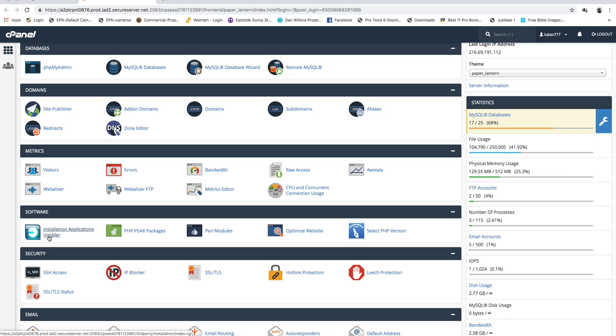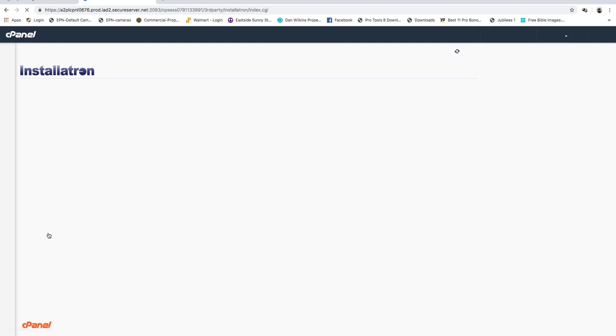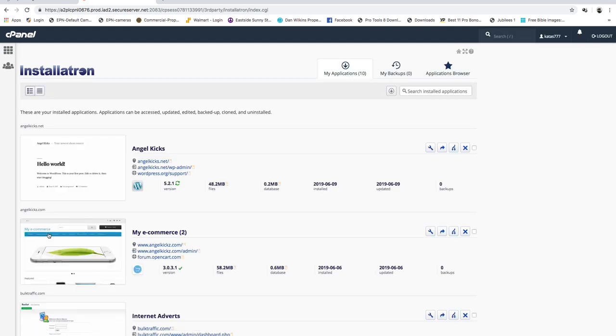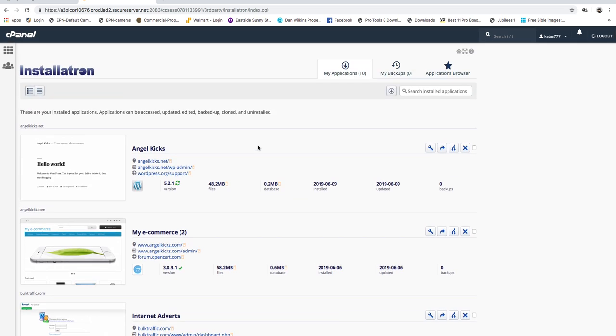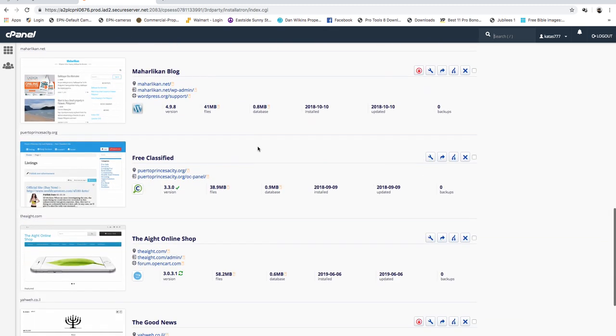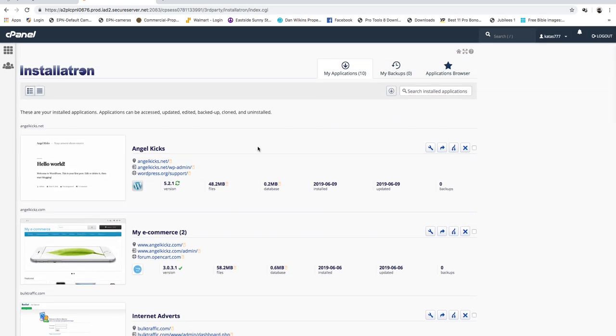Here it's under software. So you click that link, and it will take you to the cPanel Installatron. And if you already have other programs installed, you'll see it here. In my case, I have a lot of programs installed already.